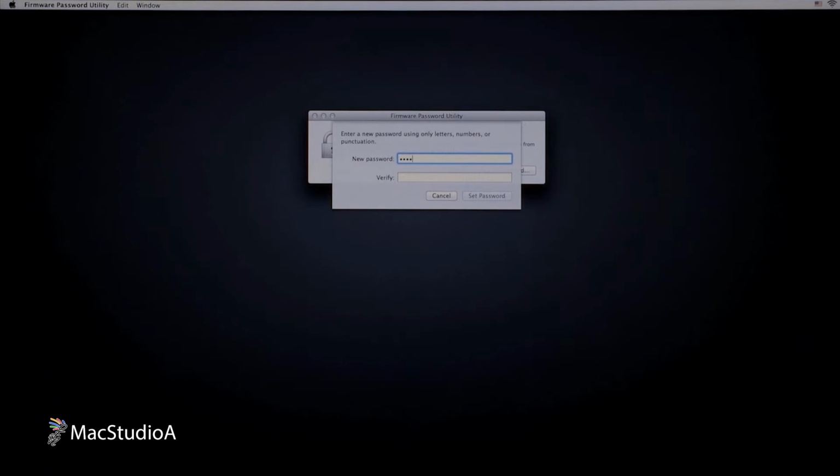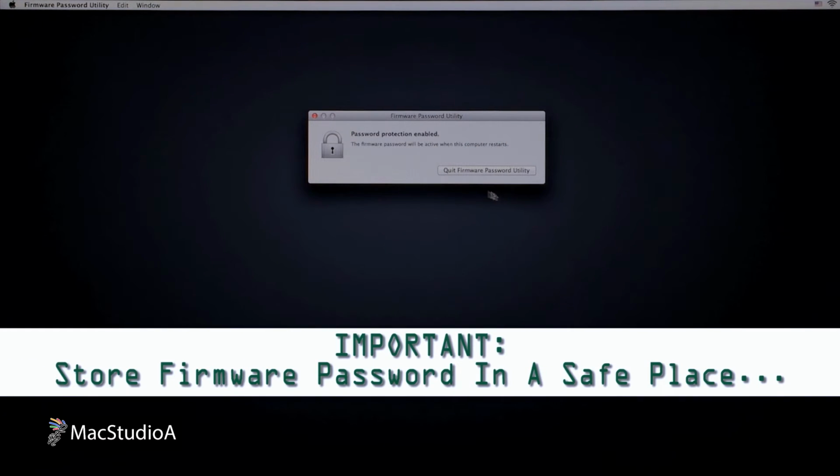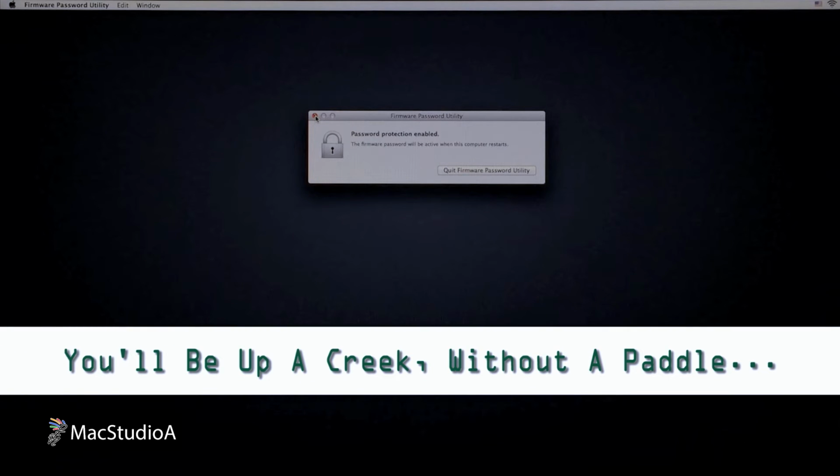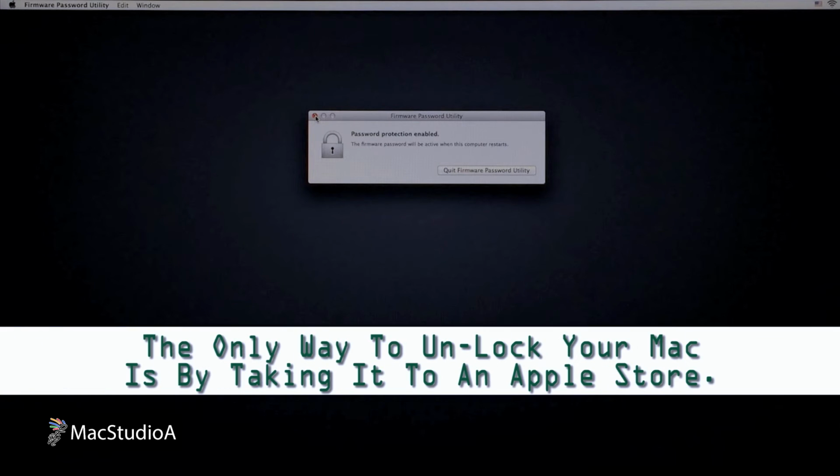Please note, this password has nothing to do with your Apple ID password or your Mac user password, but is a master encrypted password for your Mac. I cannot stress the importance of remembering this password, as mentioned earlier, so write it down right away and store it away in a safe place.